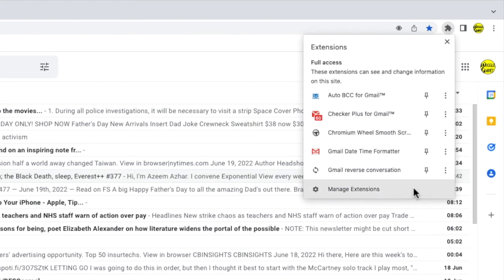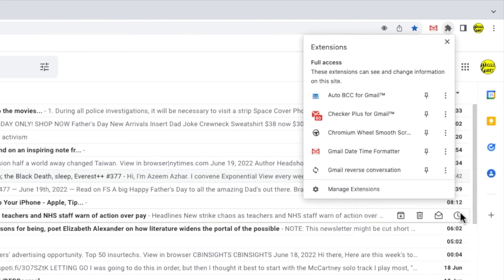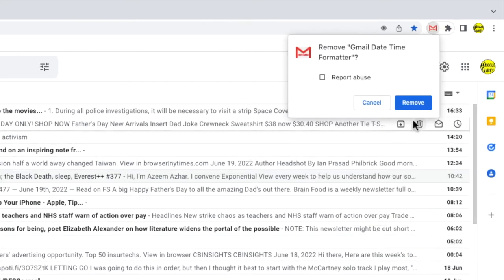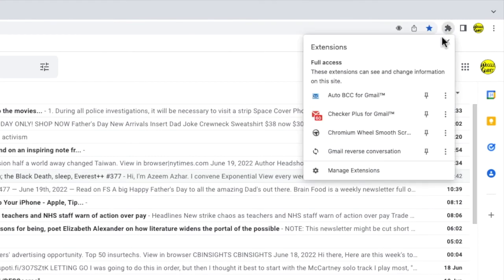If you want to quickly remove a specific Chrome extension, all you need to do is click on the three dots on the right of that extension. Doing that shows a number of options, but the only one of interest to us is Remove from Chrome. Let's click on that. A small box pops up that asks you to confirm that you want to remove the extension. Click on the large blue Remove button to do that. And if I click back into the extensions list, you'll see that it's been removed.